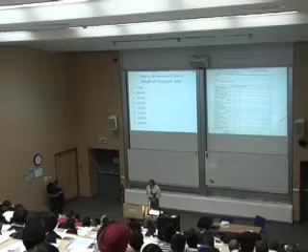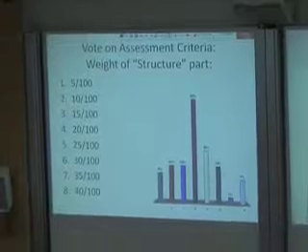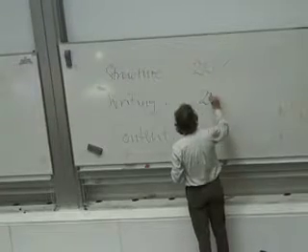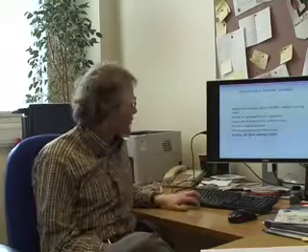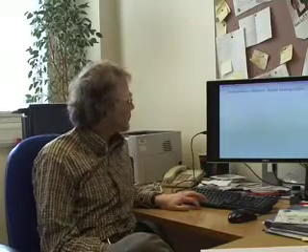So students voted, for example, on the weight of these assessment criteria, and they added bits and pieces to them. Still, of course, behind the scenes as a lecturer, I'm very much in control of this process, but the fact of going through them and engaging the students really makes them part of the exercise. And this is, for example, what we came up with.